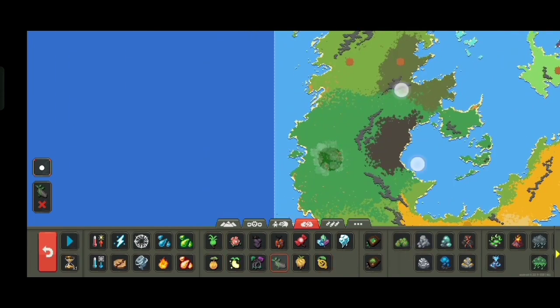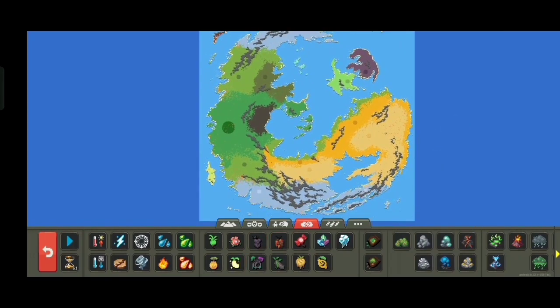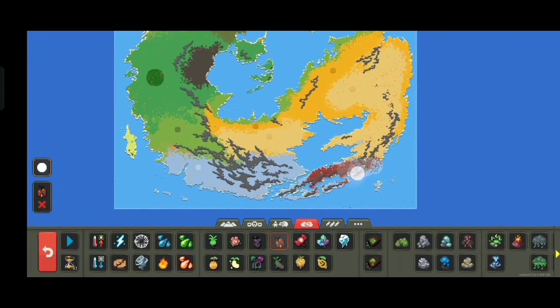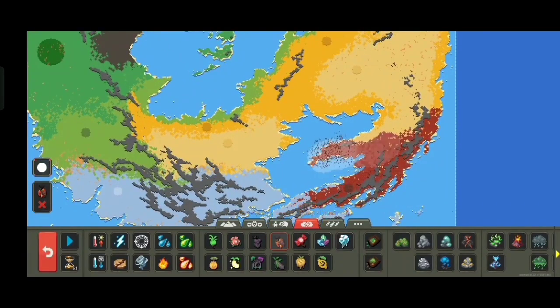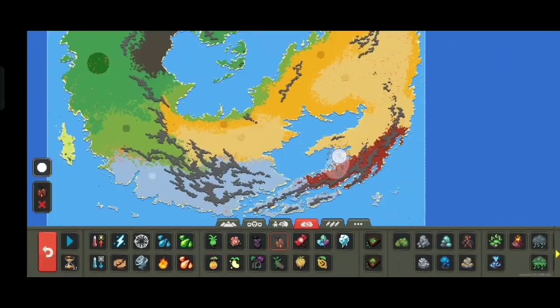What do you think? Then being very mountainous, I think having our volcanic region here would also contrast the cold region to make it a bit more interesting, like a flame versus ice scenario that you can use.